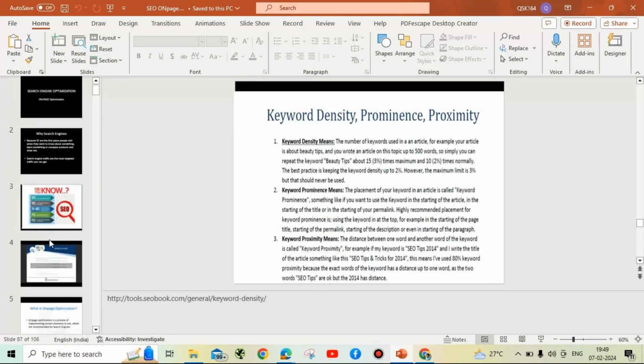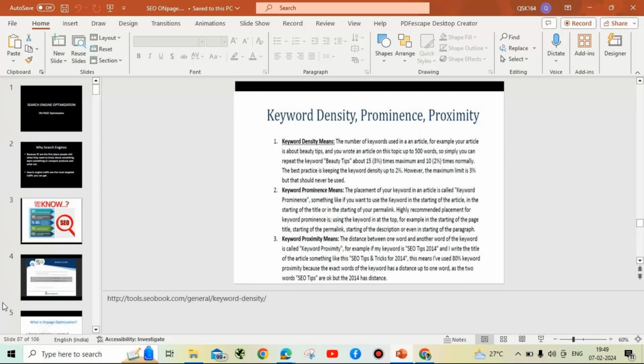I had an image of it, but it is not available. So I'll be sharing this document with you through the WhatsApp group. You can go through it and follow it so that your web pages are on top of the results page. Okay, so go through it.